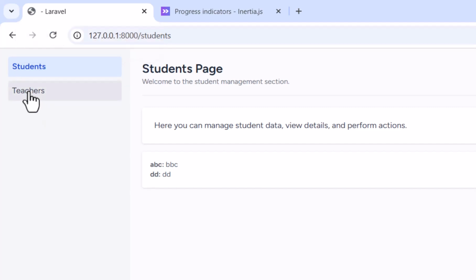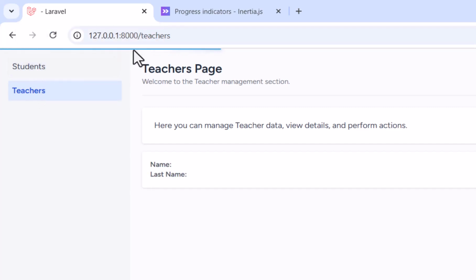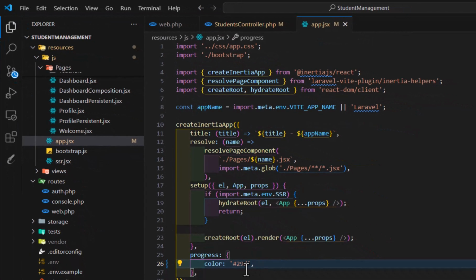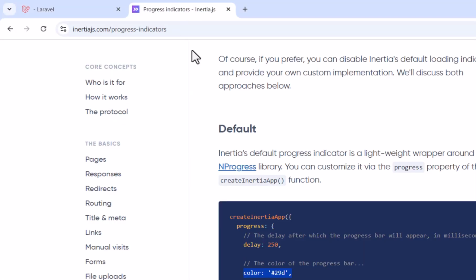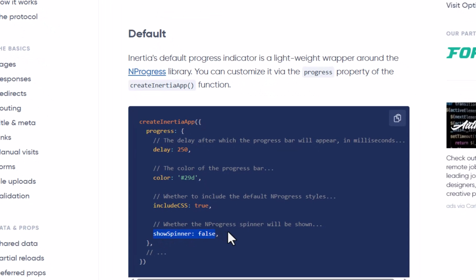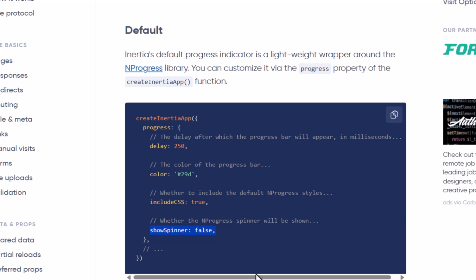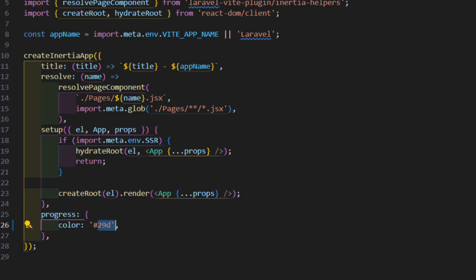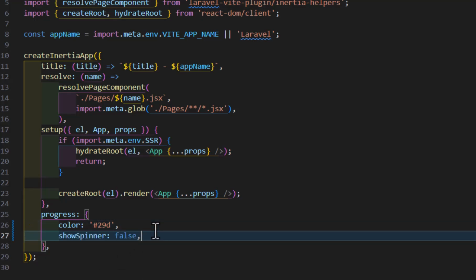Okay, so now let's click again. Now the color has been changed. We can add any color in here we want. And also let's go back to the documentation. We can also show a spinner. So if I copy this and paste it in here, then set it to true.